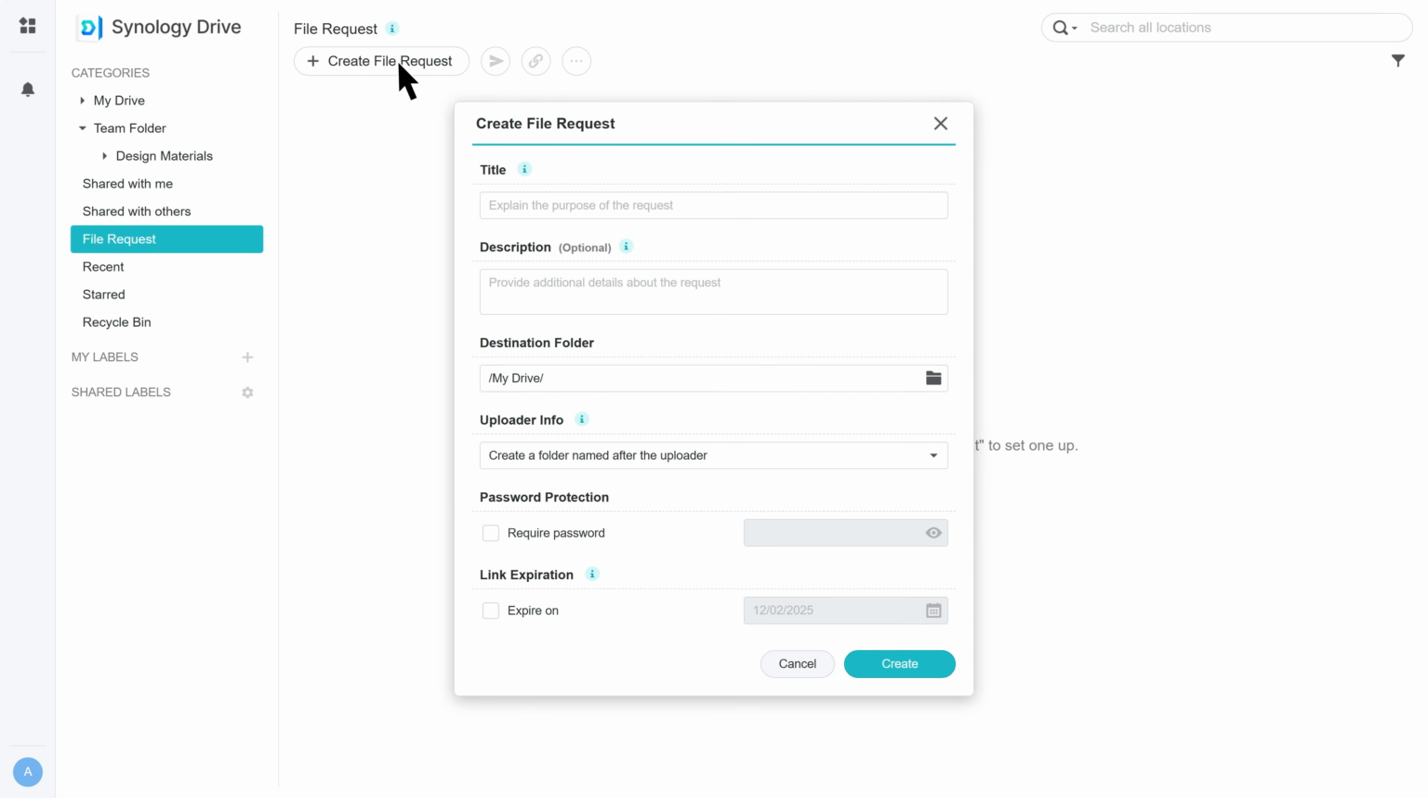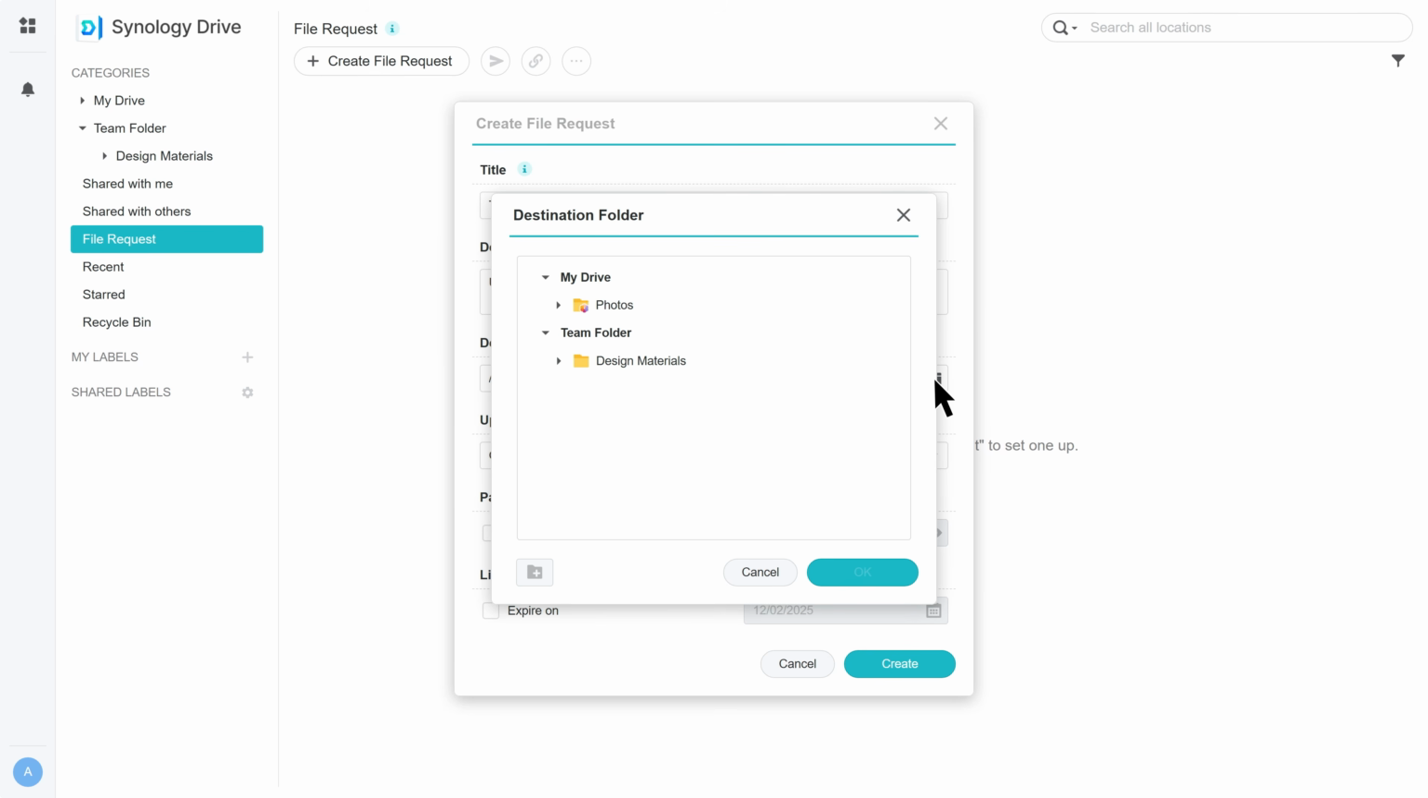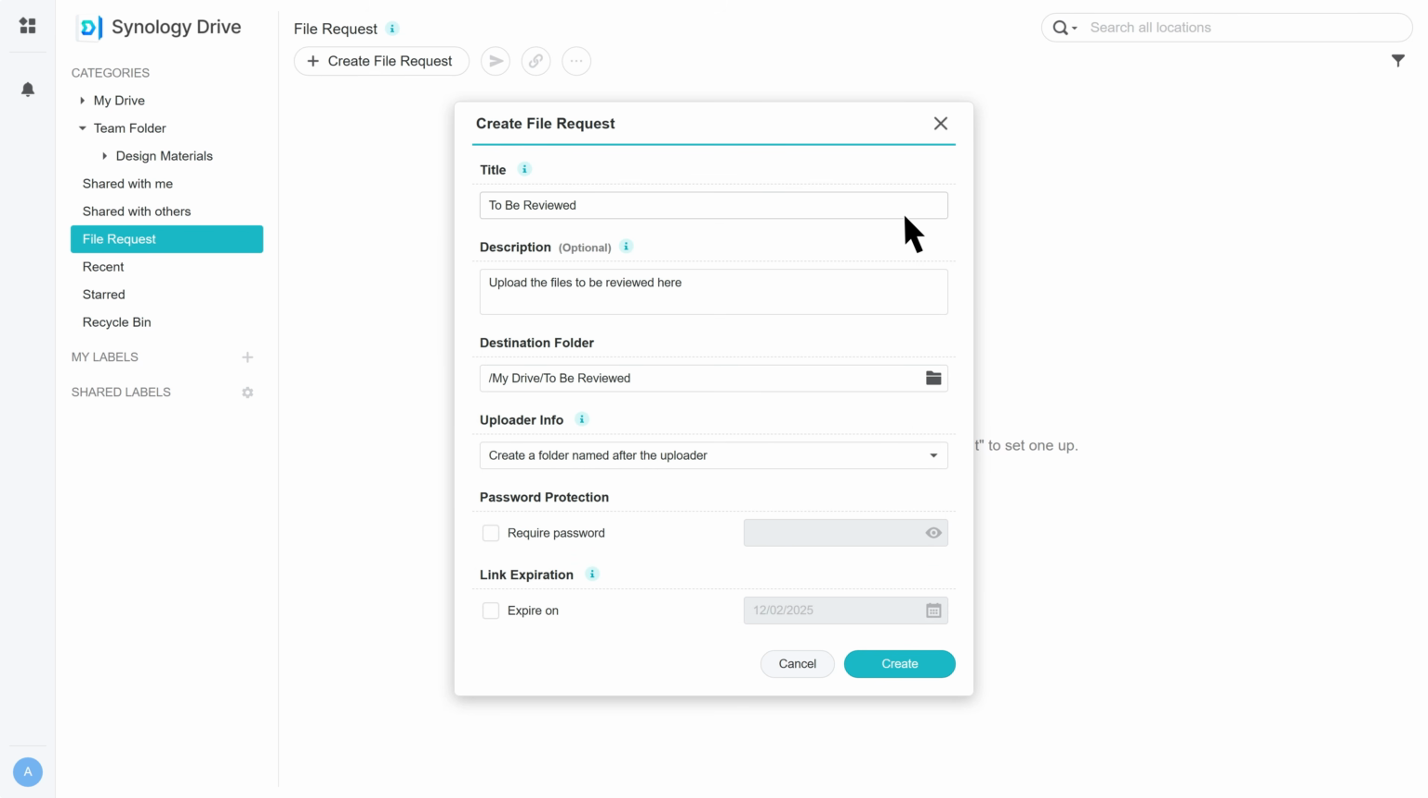In the window that appears, enter a title and an optional description so uploaders know what they should provide. Confirm the destination folder or switch to a different one. Choose how the uploaders will be identified. Next, set a password or expiration date. Click Create.